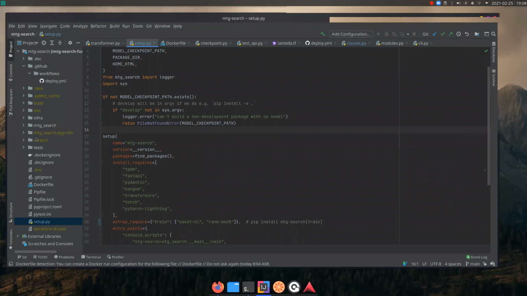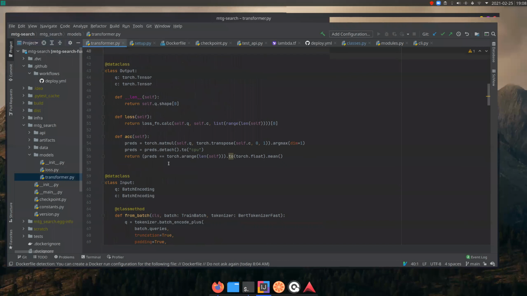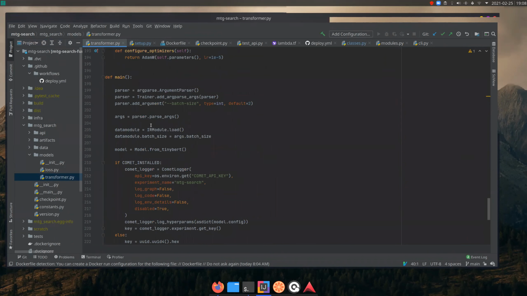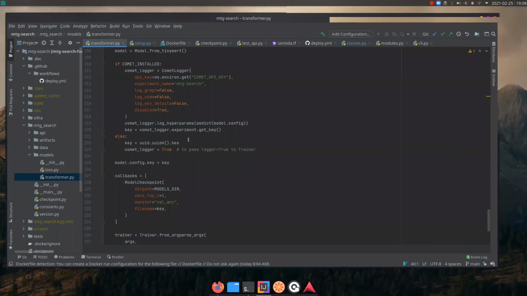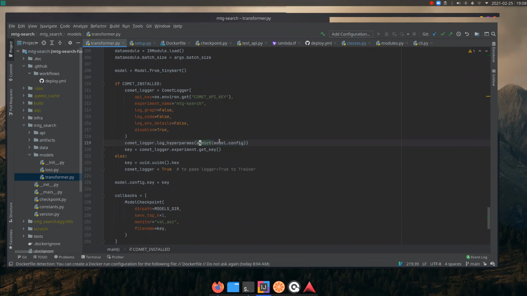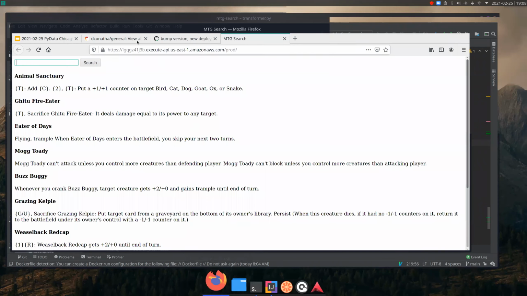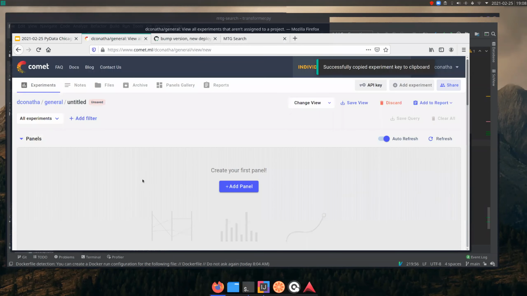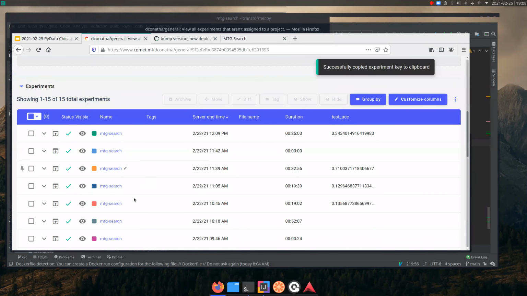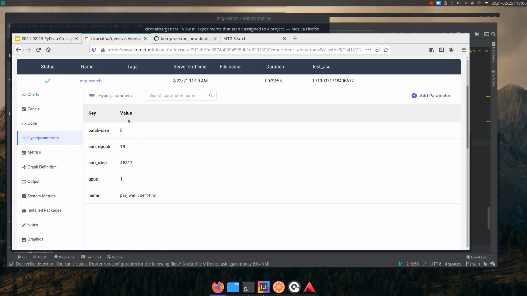When you load the model, here it is, Comet logger log hyperparameters. And then I just log this model.config file. And so it just logs them. It gives you a snapshot. If I go to a particular experiment, I think there's a tab here for hyperparameters that tells you everything about the model. So it just logs them.